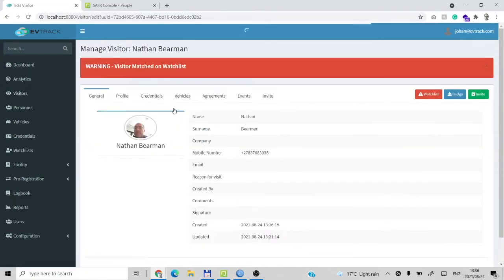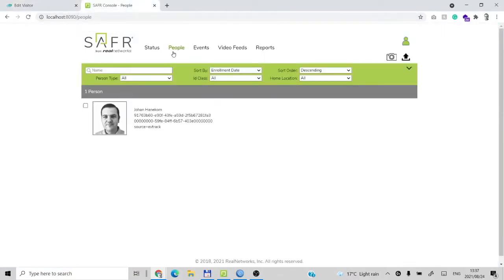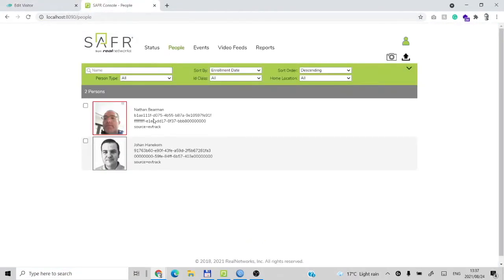This has been added and is now part of this permanent watch list. Even if the visitor comes back at a later date, as long as his mobile number or ID number or passport number is on the watch list, he'll be re-added to the threat. We'll go to the SAFR console, click People, and we can see there my colleague Nathan has been classified as a threat.